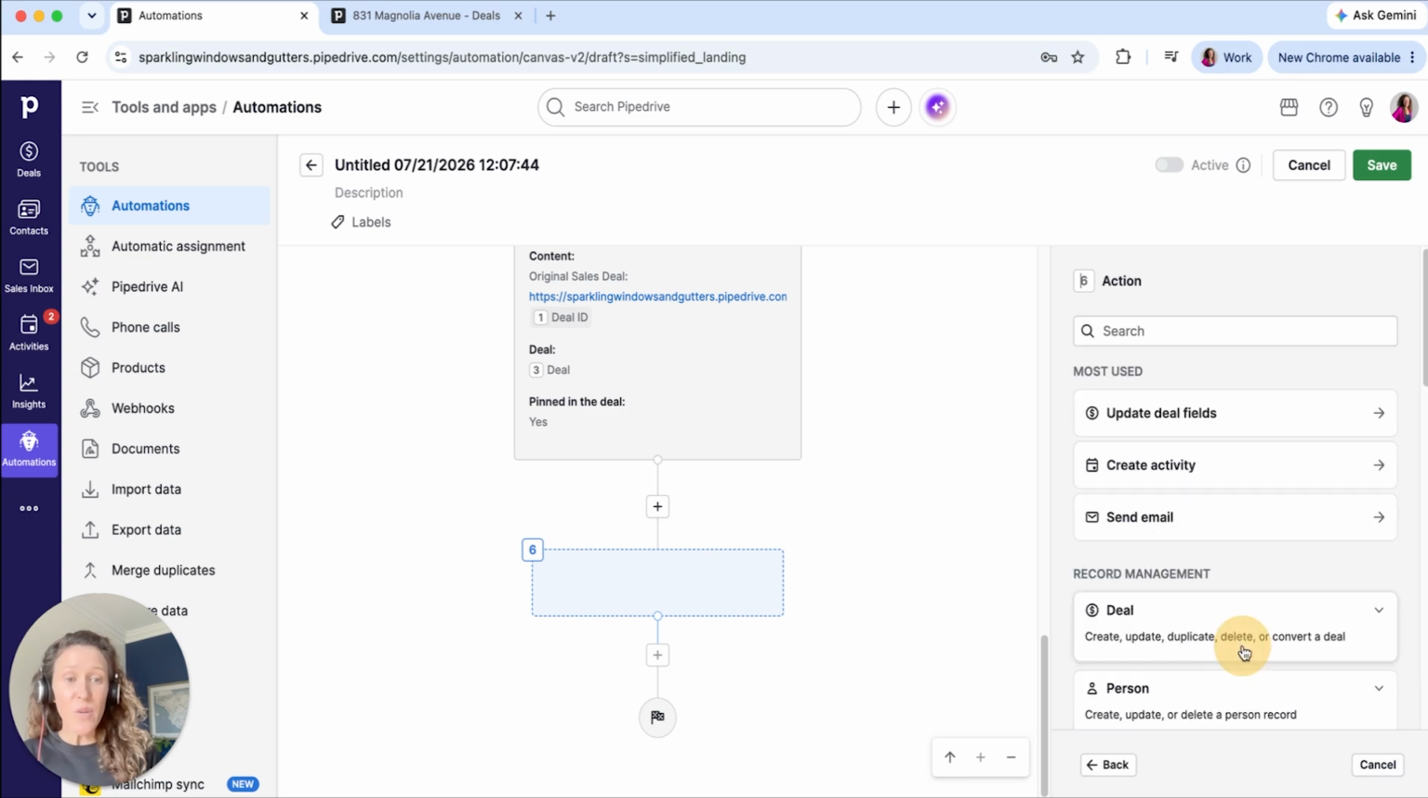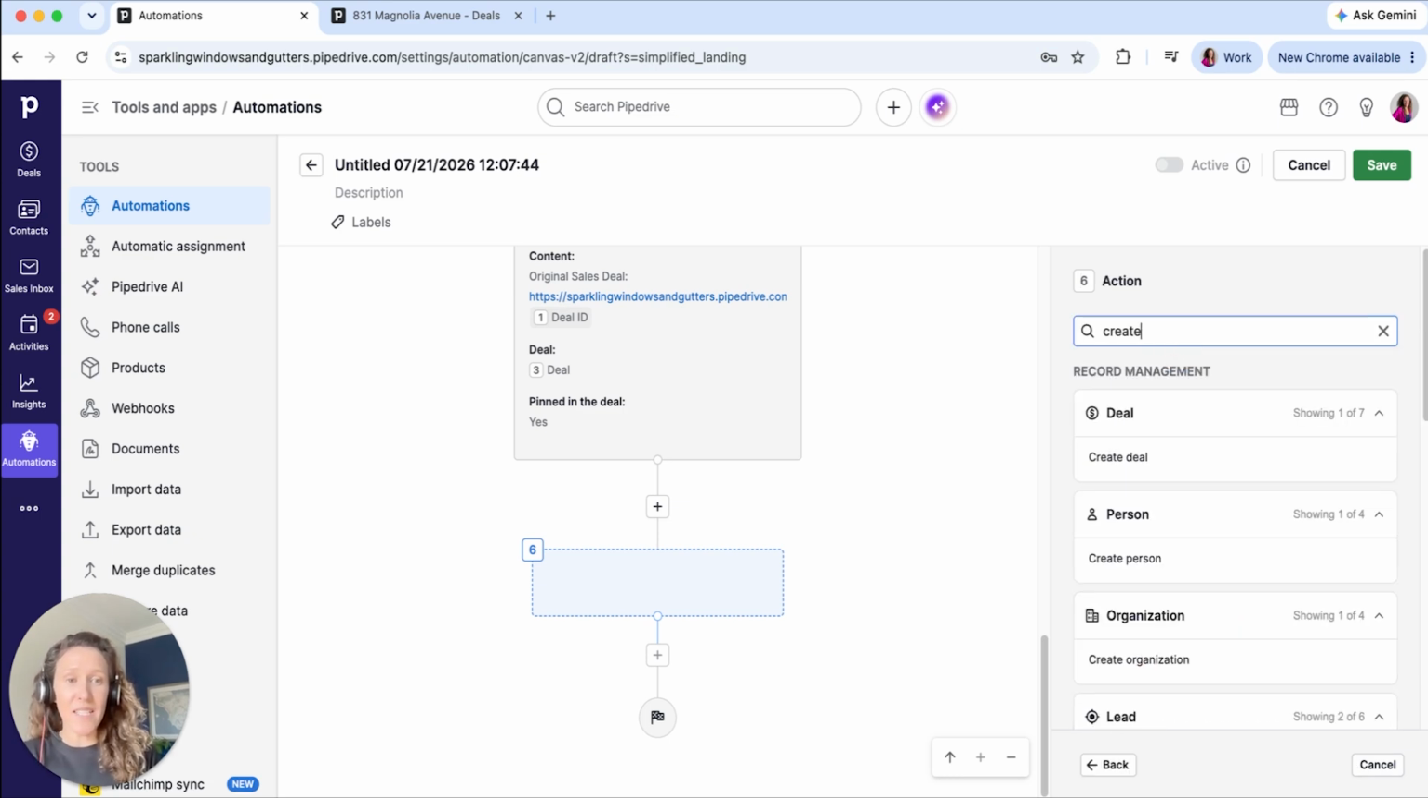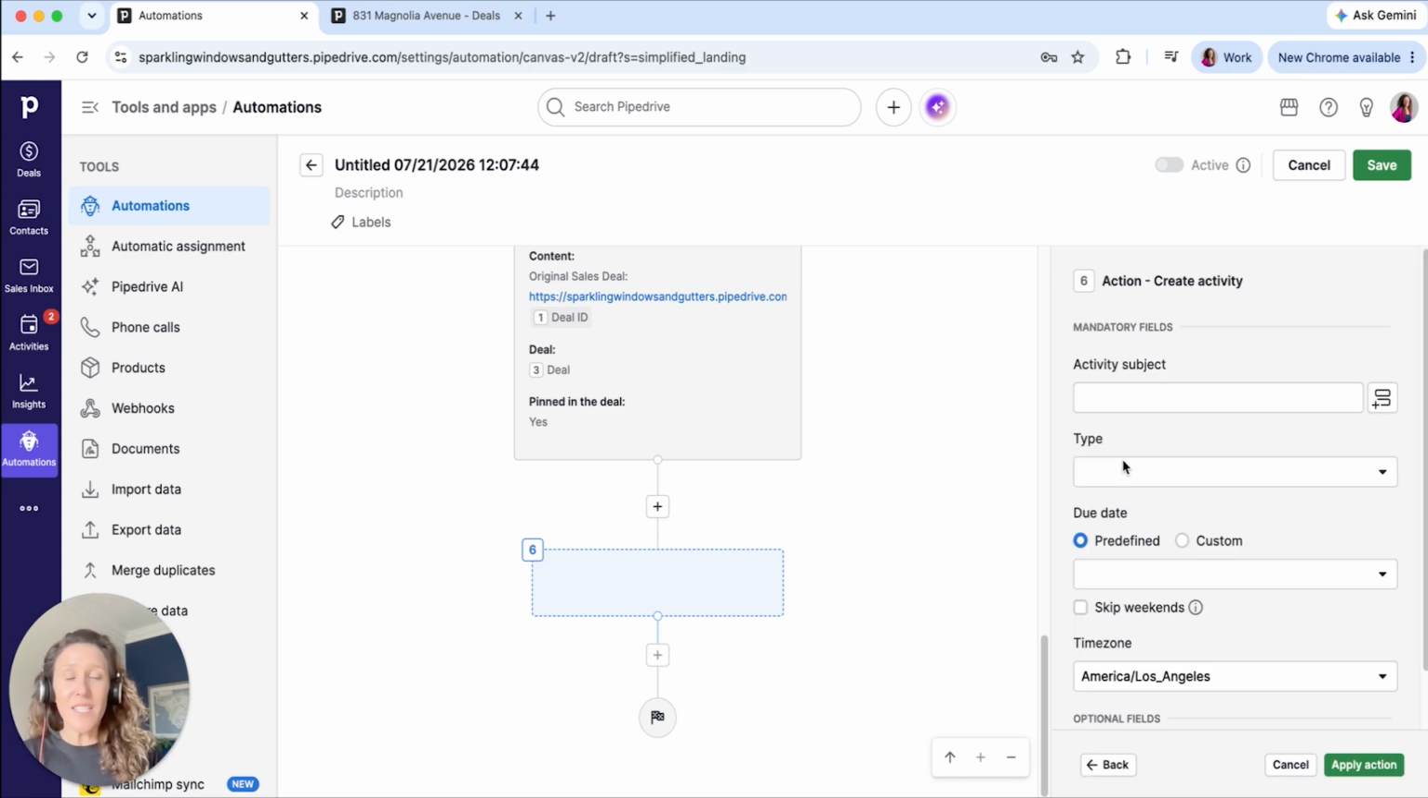And the last action I'm going to take is to create an activity, because if a deal is just created in the pipeline, no one may know about it. So I want to make sure that there is an activity assigned to the deal owner to reach out and re-engage this prospect. So I'm going to update this form here.